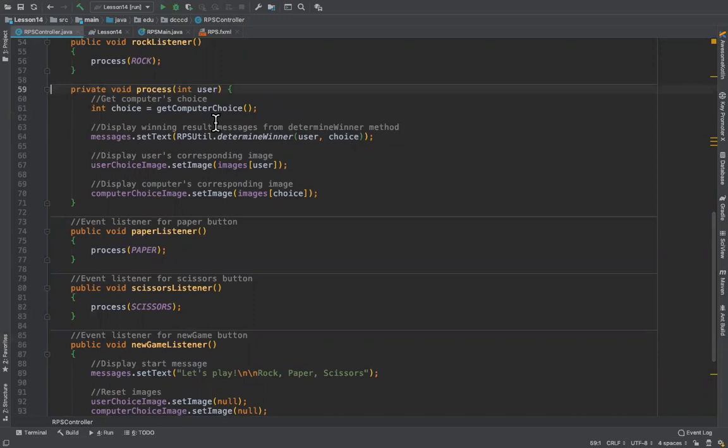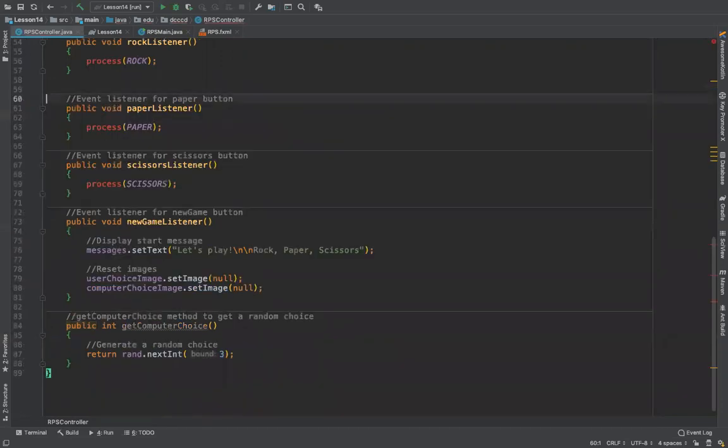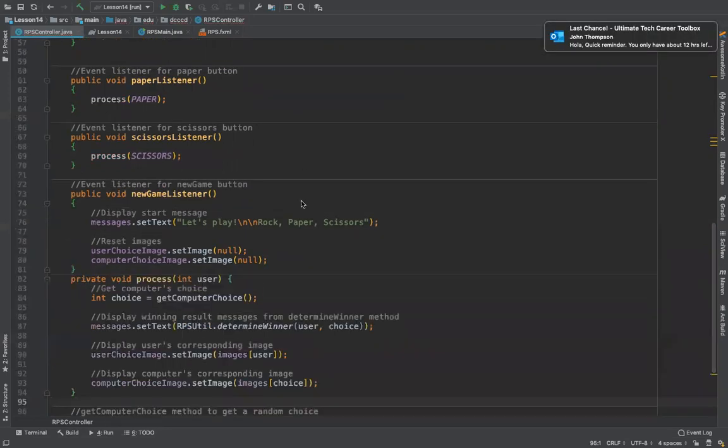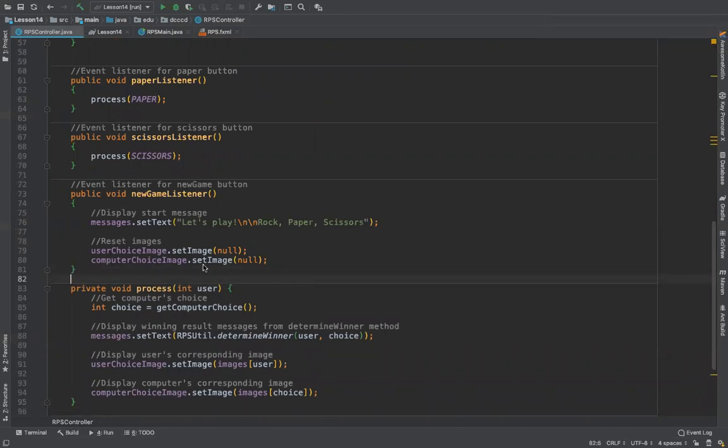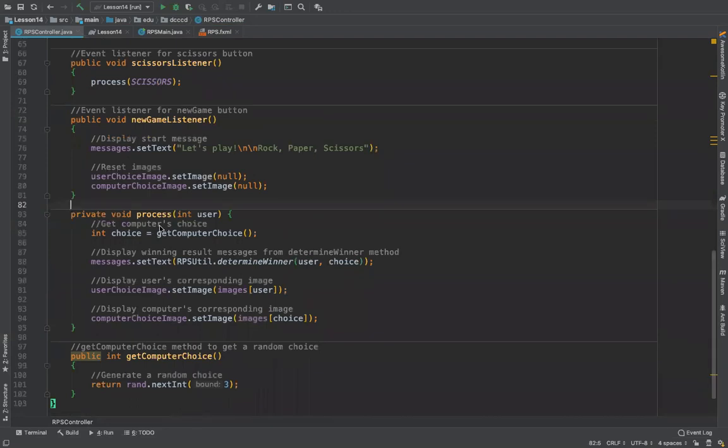Now let's go back and rearrange a couple of things. Let's cut that there, and put this down here. And so now all of the listeners are together. This one just goes back and resets things, so we're not going to do anything to this. Here's our process method, which handles all three of the user choices, whatever the user chose.